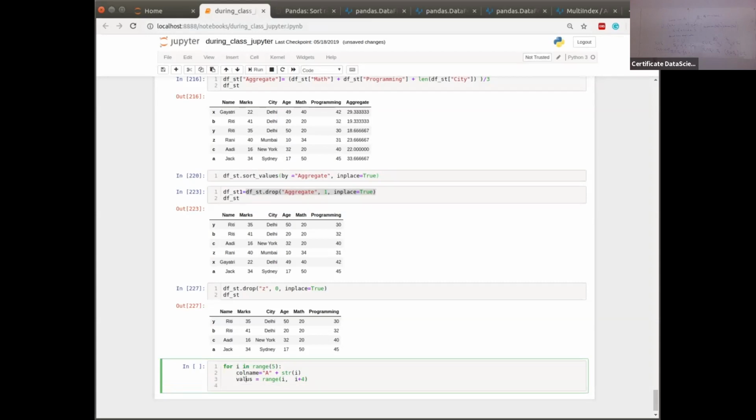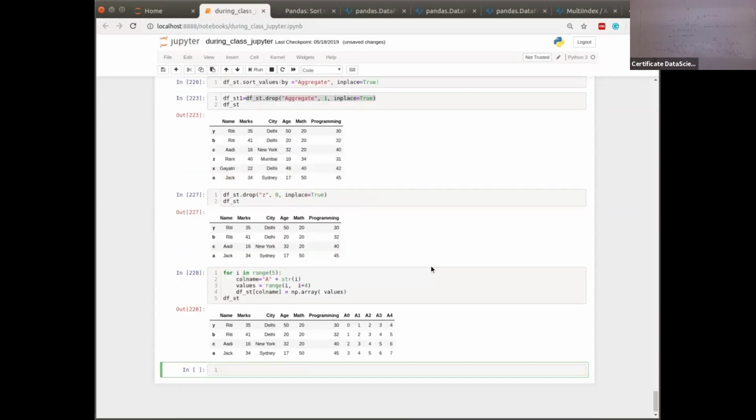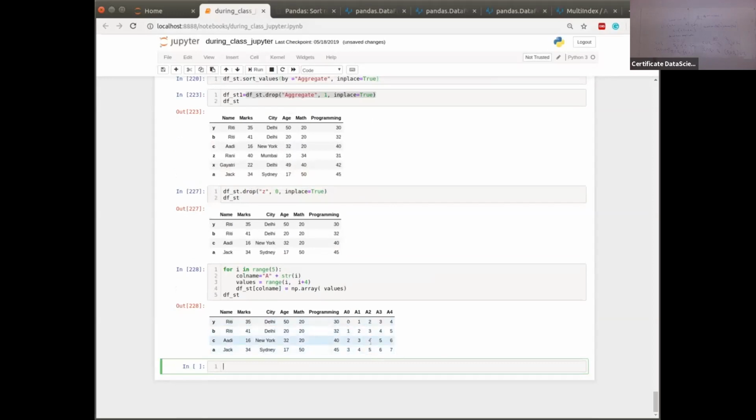So values, and then df of column name is equal to np array, right? Numpy array, give it the values. And then print df. Look at this. I was able to create the columns on the fly.